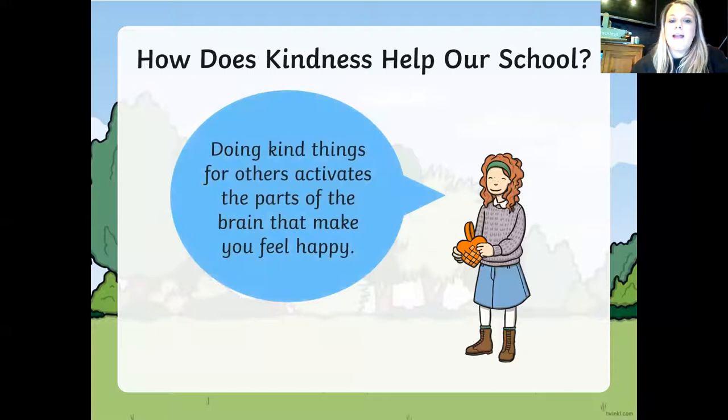And how does kindness help our school? Now, I know we're not all at school at the moment. Most of us are at home, but this helps our school environment all the time. And also these things might help you at home as well. If you spread kindness at home, it will make everybody feel good as well. So how can we spread kindness at home and at school? Doing kind things for others activates a part of the brain that makes you feel happy. So if you do something good for somebody else, it makes you feel happy as well as them, which is great.